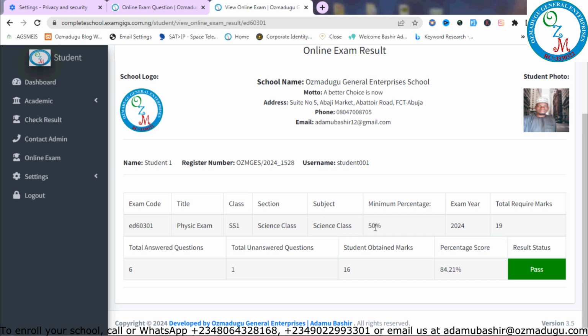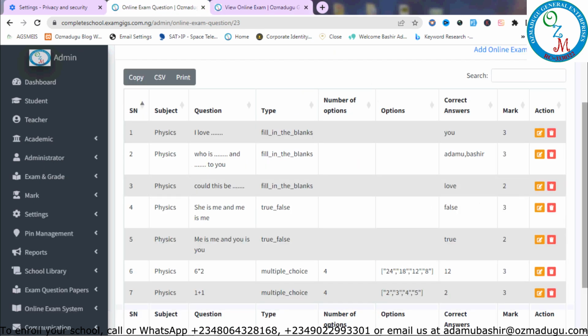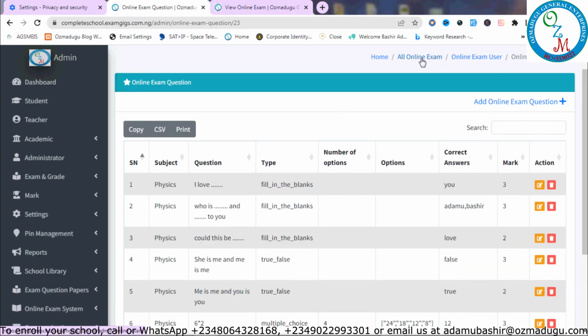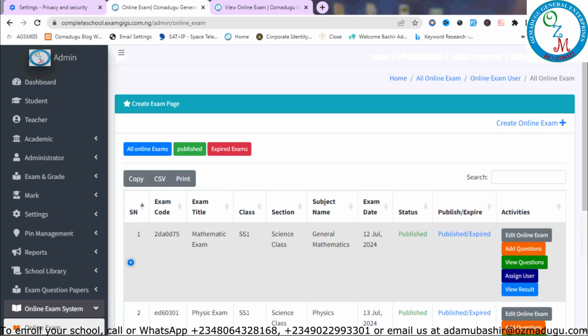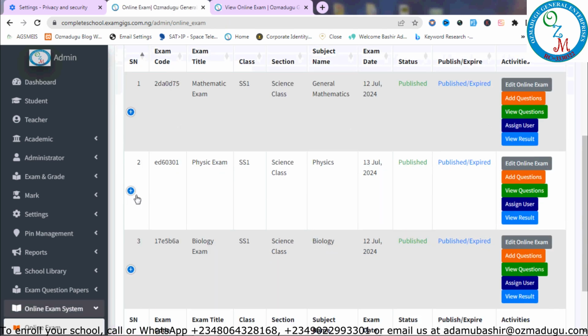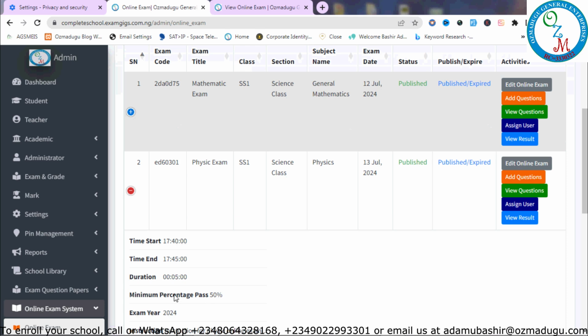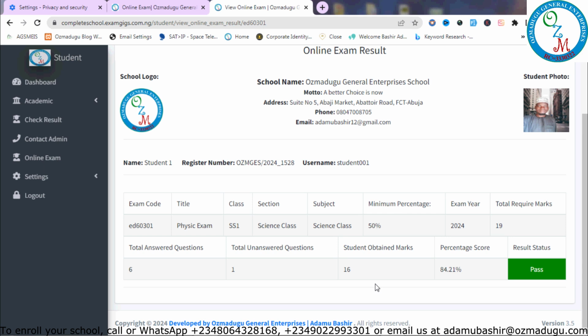If we go back to the admin page, and go to the online exam again, what's the minimum percentage? If I click on this, you can see minimum percentage is actually 50%. So on the student page, you can see minimum percentage is 50. Exam year 2024, total mark required for the student to get, that is after summing the entire mark for each of the questions, is 19. And total answered questions, you can see the student answered 6 and we have one that is unanswered.